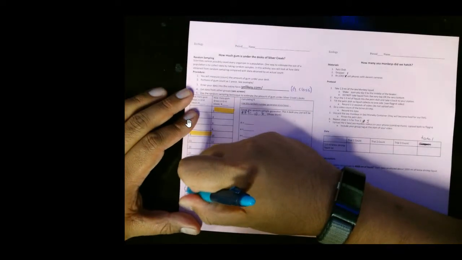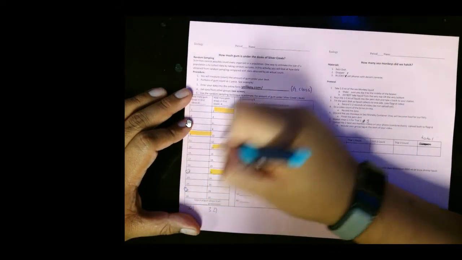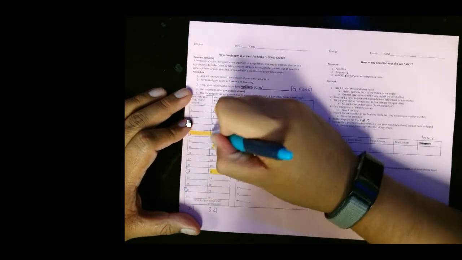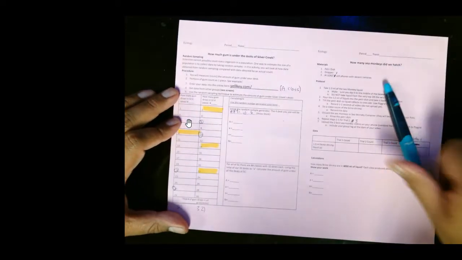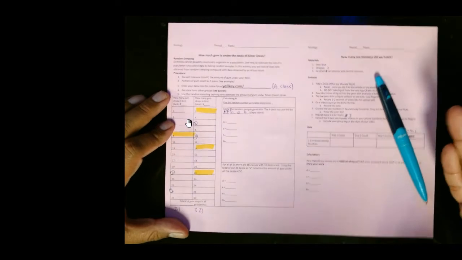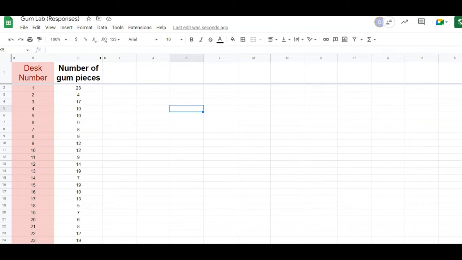So I need data for desk 27. I need data for desk 21. I need data for desk 10. And I need data for desk 6. Now I'm going to pause it, so if you're absent, use the data that I'm going to show on the screen. Now this is why, again, you can't get full credit, because you're borrowing data that you didn't collect. So based off whatever random numbers are generated for you, these are the numbers you're going to go with.